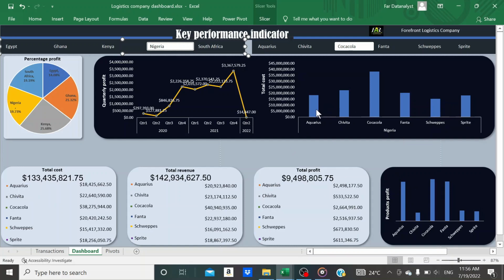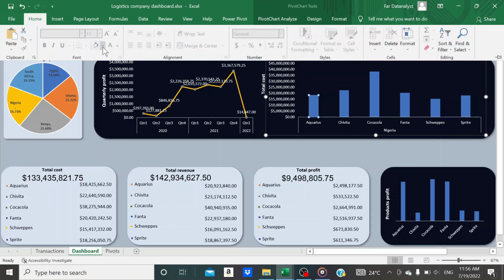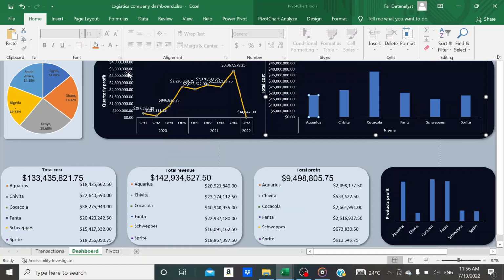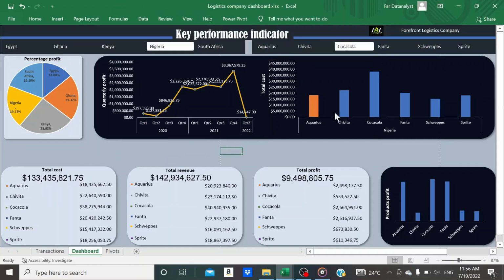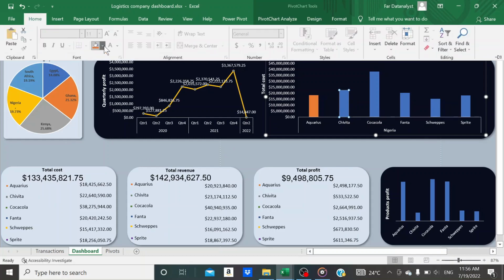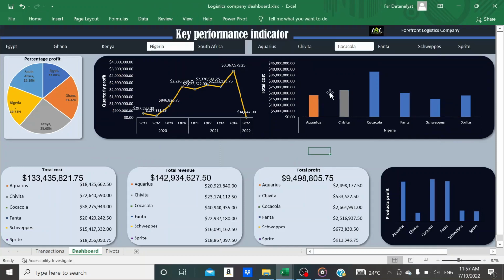Let me just give you an example. If I click on Aquarius like this, make sure you select just Aquarius, then you come to Home, then you locate the orange color. So you can see I can just come, okay, this should be orange. You can see the color has changed. For Chivita, make sure you click only Chivita. For Chivita, I gave it a gray color. So I just come to Home, then I pick gray. Locate the color I allocated to it here, then give it that particular color. The same thing applies to the products profit chart, and we are good to go.